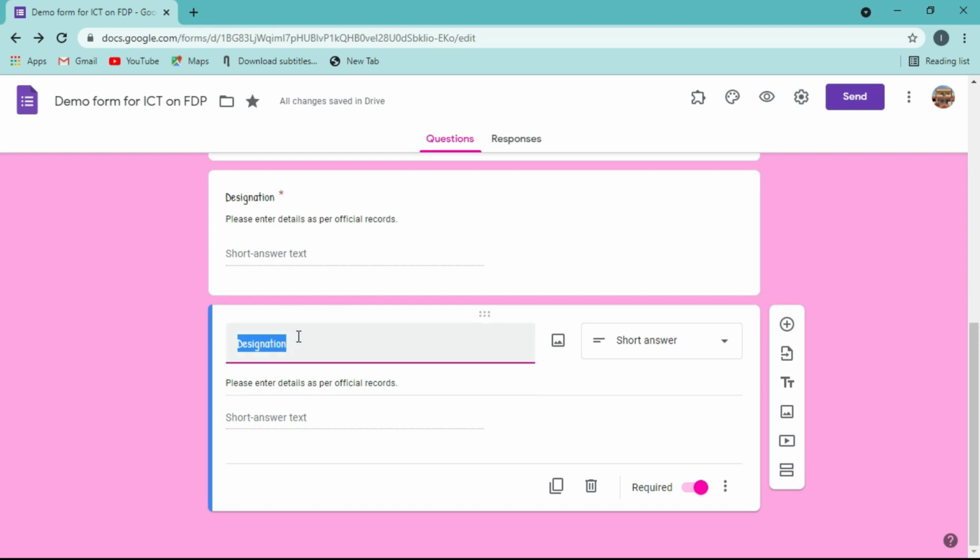I want particular information as an image, something that they have to submit as an assignment, right? Or some photo that they have to upload.